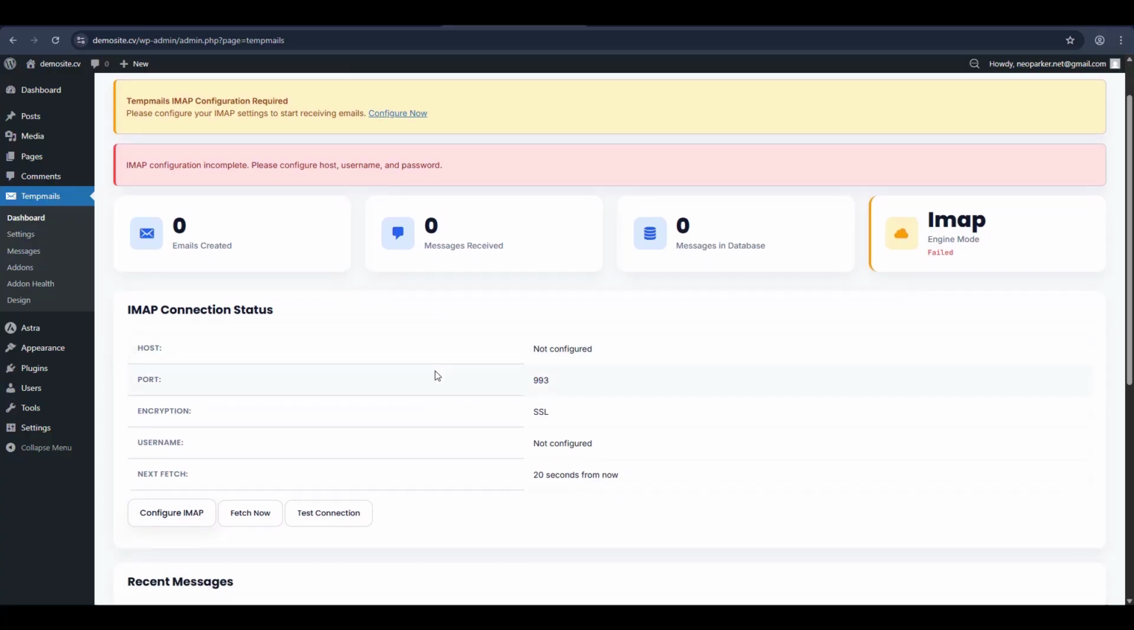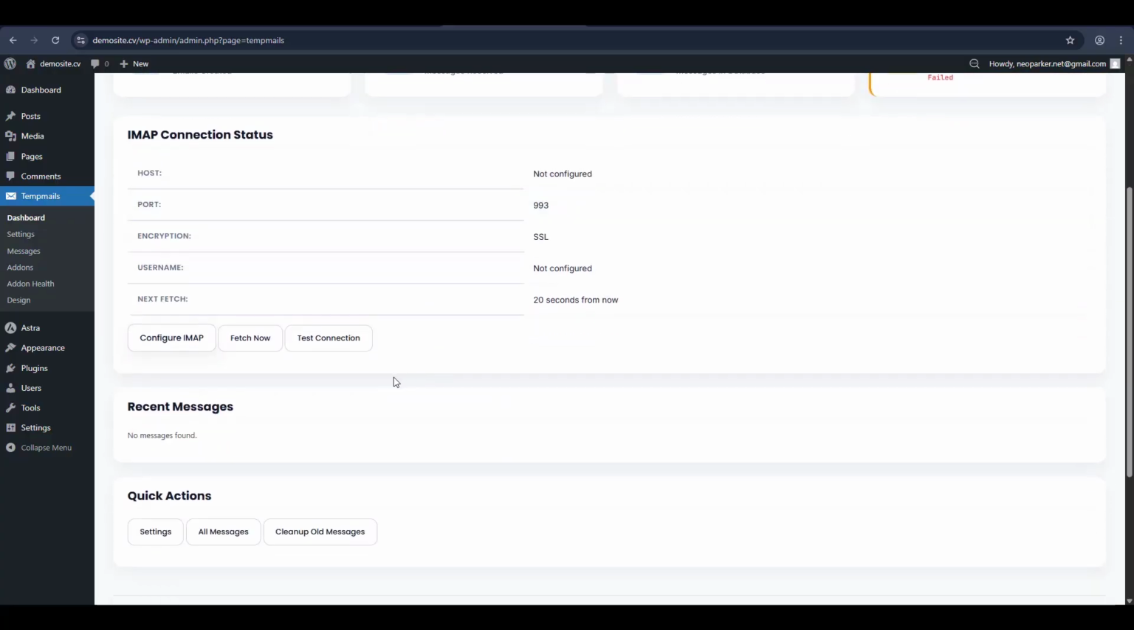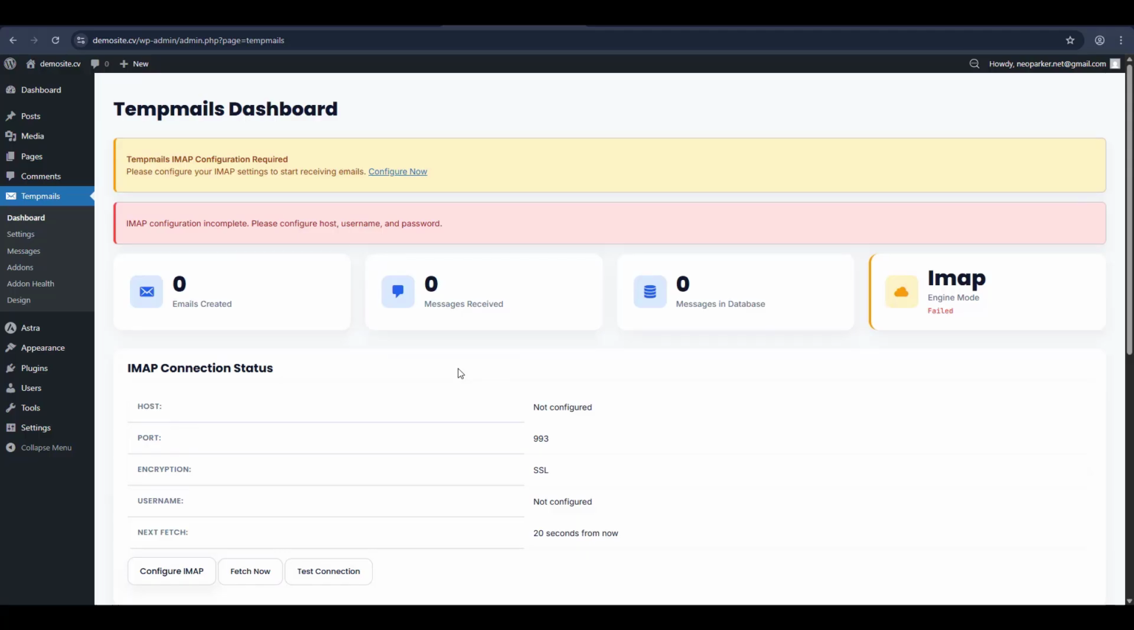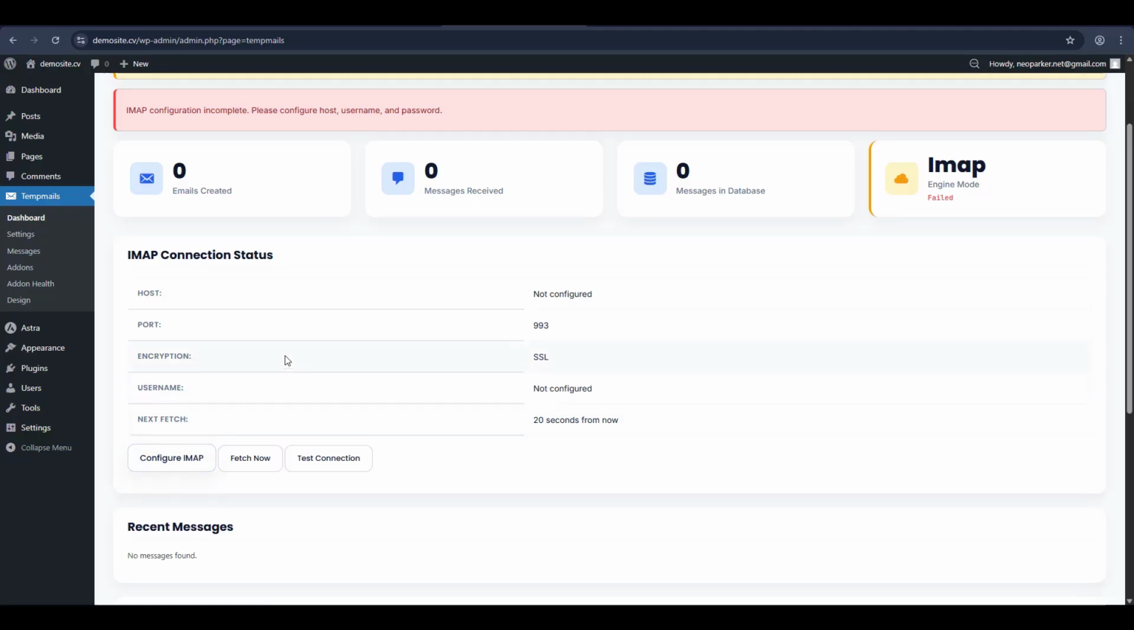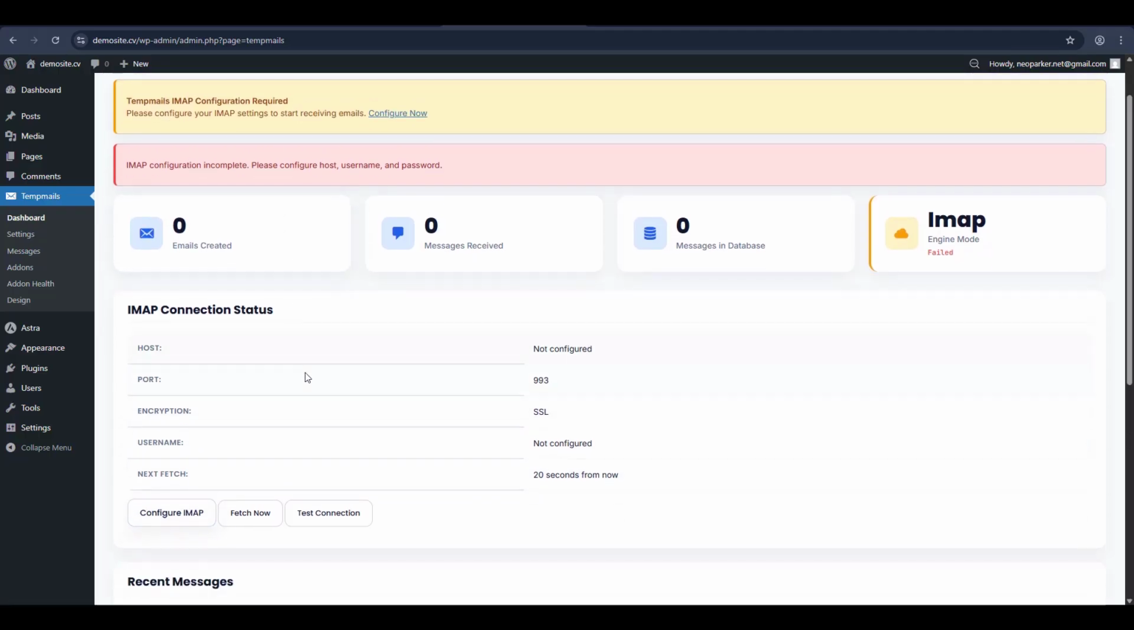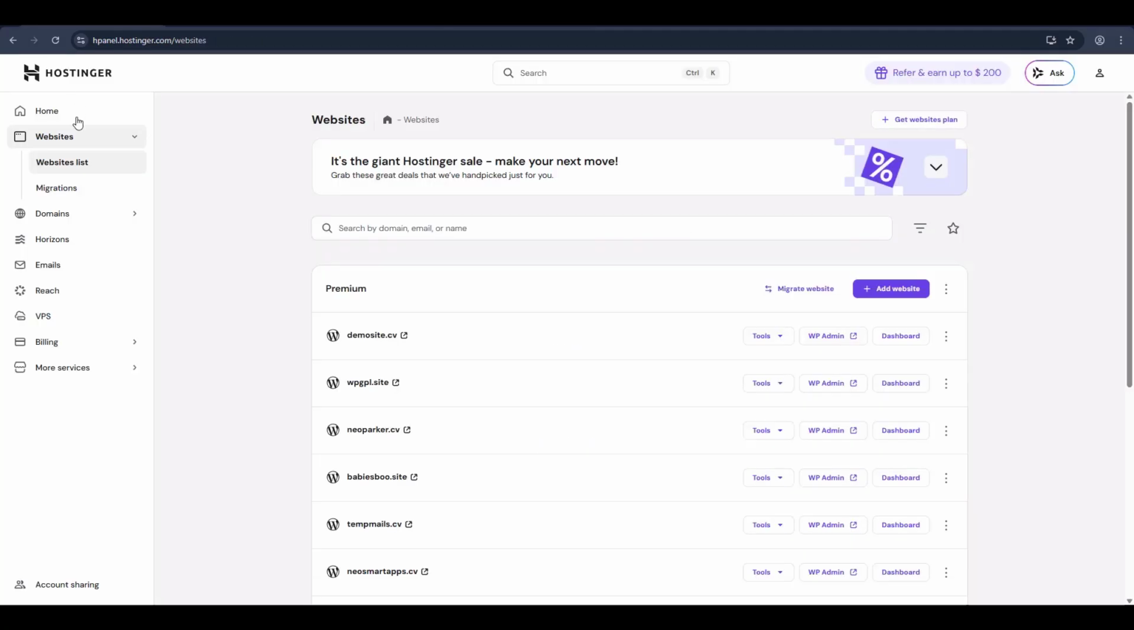I'll show you all the test buttons and all the configuration, all the buttons, how they work. Let's start from configuring IMAP, because there's an IMAP error you can see here. But before we configure IMAP, we have to go to our Hostinger account, and we have to create the IMAP and create the catch-all email and configure the server side cron jobs. Let's go to Hostinger and do that first.